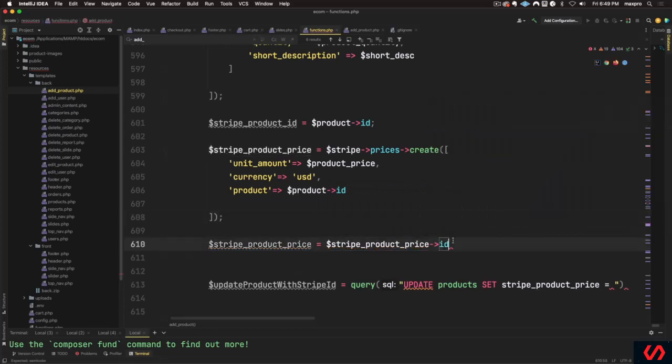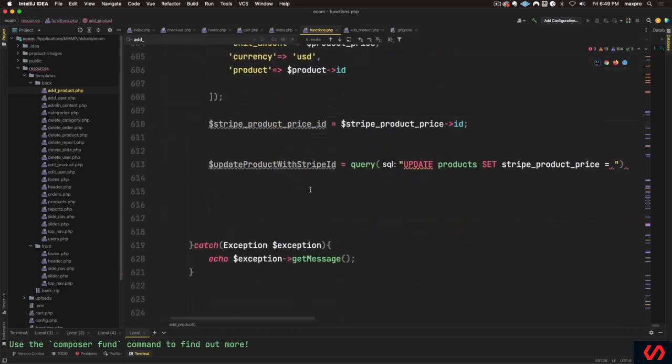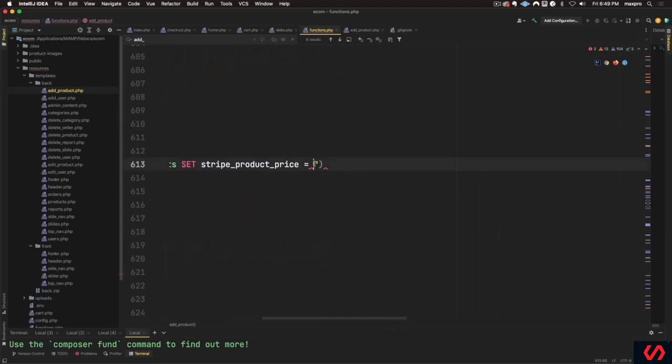I'm just gonna basically override this right here. Actually, I'm gonna call it something different. Stripe product ID. Okay, let's use this guy here. Put the quotes around it because it's going to be a string. So we're going to set that there. We're basically updating our products table.